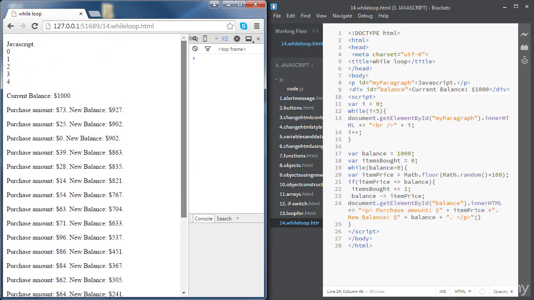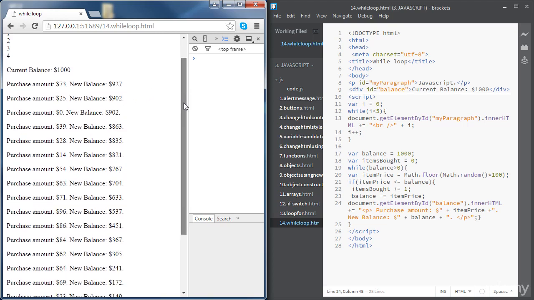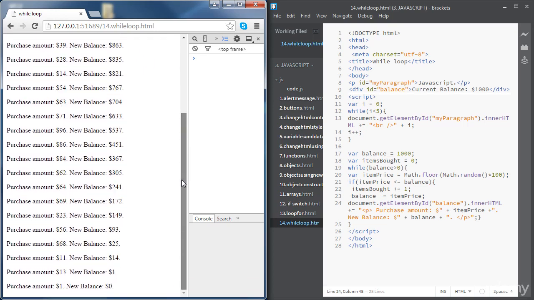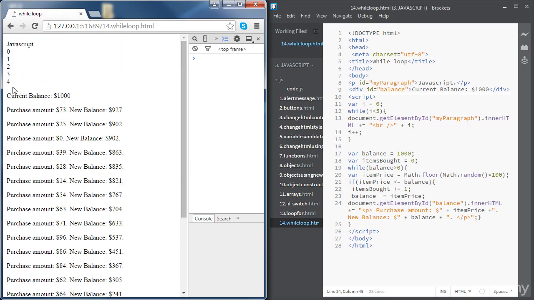Okay, now it's working. So you can see that at the beginning we've got our original paragraph, and we added these lines as we're going through. So the first item's price was $73, and our new balance went down, down, down until the new balance is 0. Okay. We can add a button just before the paragraph, so that once we click on the button, the code is executed. So let's do that.